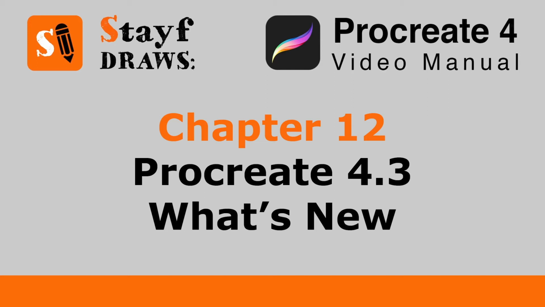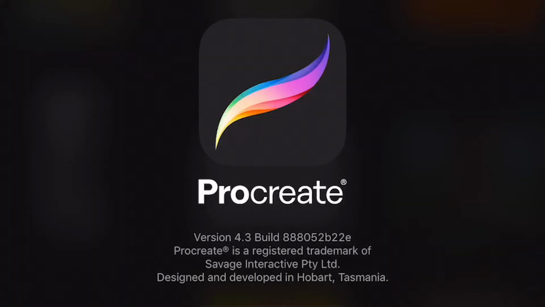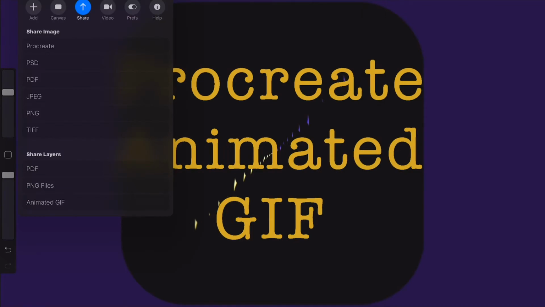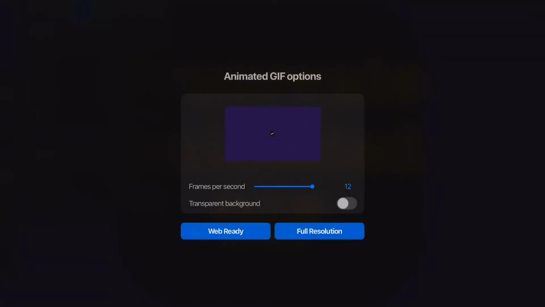Chapter 12, Procreate 4.3, What's New? In this chapter I'll cover all the new features and minor updates in Procreate 4.3. There are some great new features added and some are removed. You now can finally add text in Procreate, share your layers separately and even make small animations.